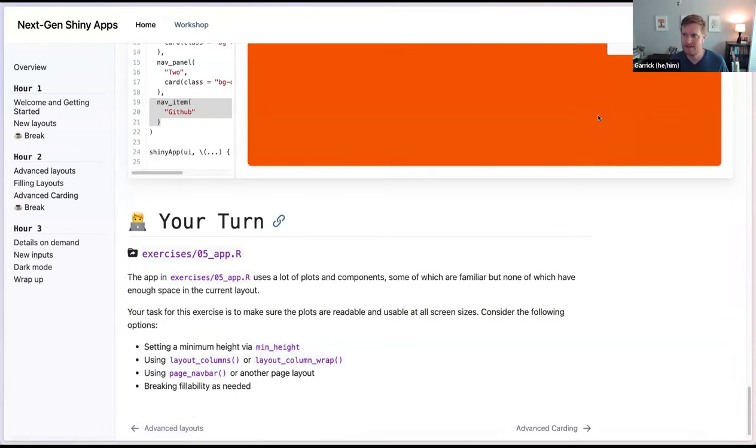Okay, so it's your turn to do a little bit of this. In exercise 5, there's a few plots. Some of them should be familiar from some of the previous exercises, but there isn't enough space in the layout. So your task for this exercise is to find a new layout where you can see these plots and see the elements. You definitely want to use layout columns and layout column wrap again. And you will also want to use page navbar and nav panel.